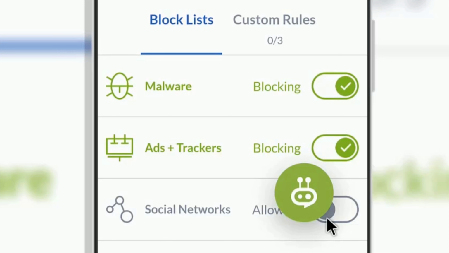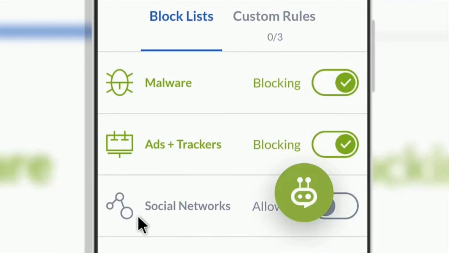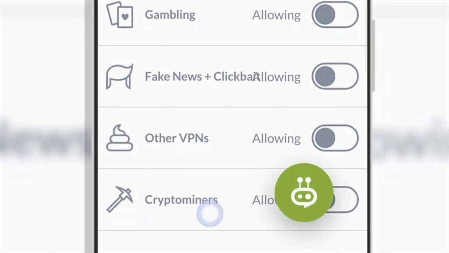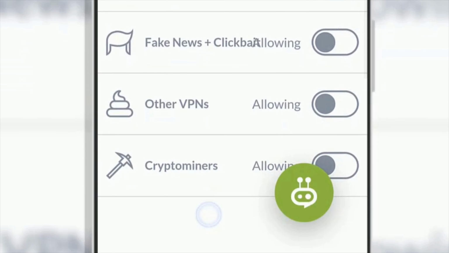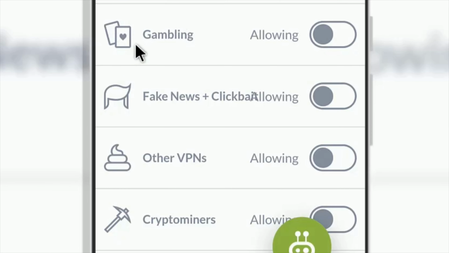If you scroll down a little bit, you can see the options like social media, social networks, allowing. You can see there is a gambling option, there is a fake news option, etc. You can block gambling and fake news options from here. But this requires a pro account feature. Let's check custom rules next.